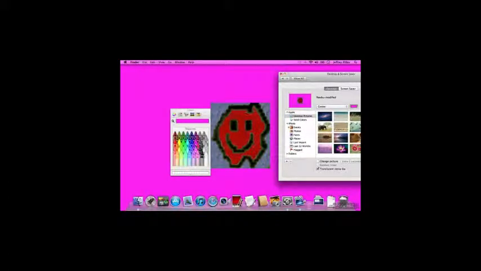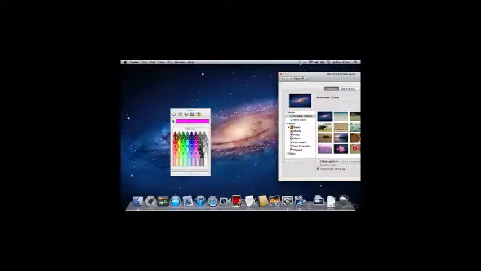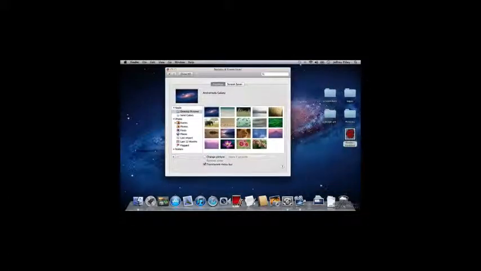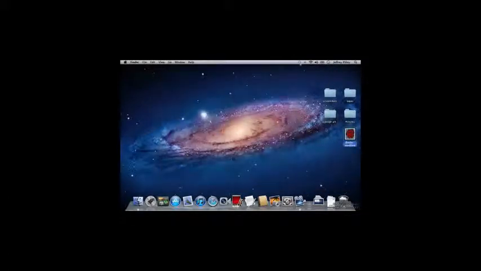Youch! That's way too loud. Let's go back to the Galaxy picture. Whew! Now there's one last thing we didn't talk about, and that's the view options for the desktop. Control-click on the desktop and choose Show View Options.